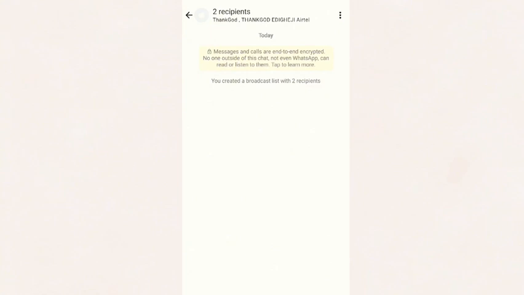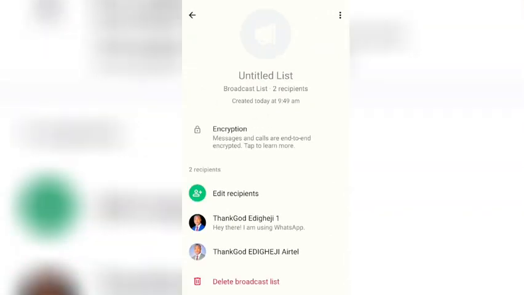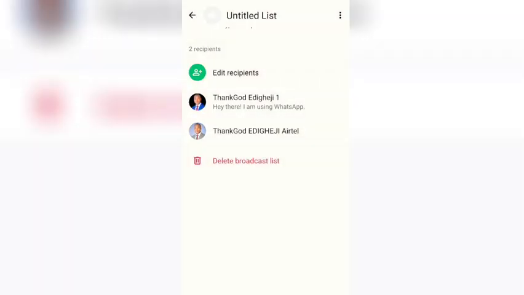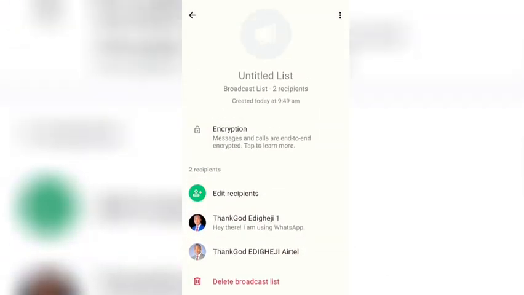To customize the name, you click on these three dots, then you click on broadcast info. You click here to enter the name of the broadcast list that you have created. If you want to delete the broadcast list, you click on delete broadcast list.